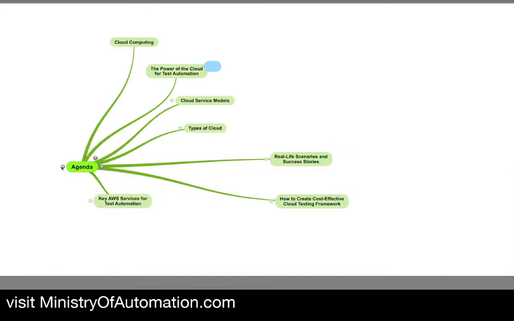So let's get started. Today's agenda starts with cloud computing. What is cloud computing? First, I'll go over a very basic understanding of cloud computing, and then we'll see the power of the cloud. We'll see what this new cloud infrastructure can bring to your test automation, and then we'll get into a little bit of the technical aspect of understanding service models.